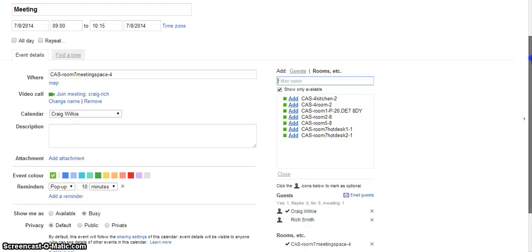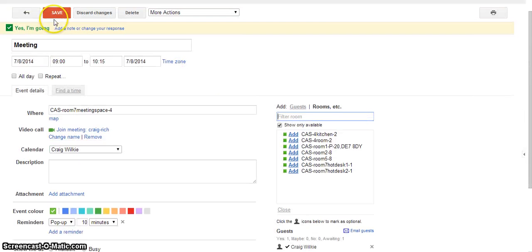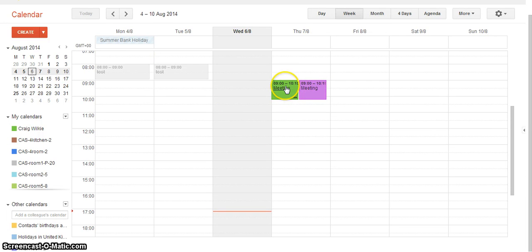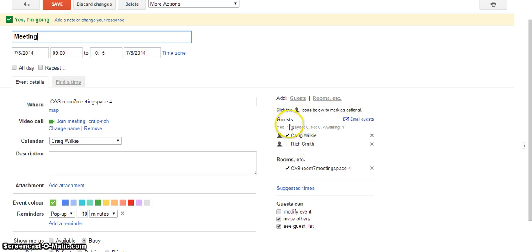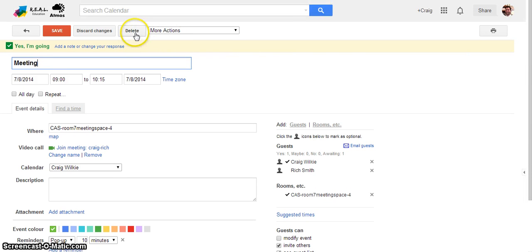So don't be surprised if it does take some days to get the tick next to the room. Just to show you how we got back to here again, if you go to your calendar, if you double click on your appointment, then you'll see next to guests and rooms the room that you've booked. If you want to cancel that room, you can just delete the appointment and it will automatically let the business team know that you don't need that room, and it will remove that booking from the system.